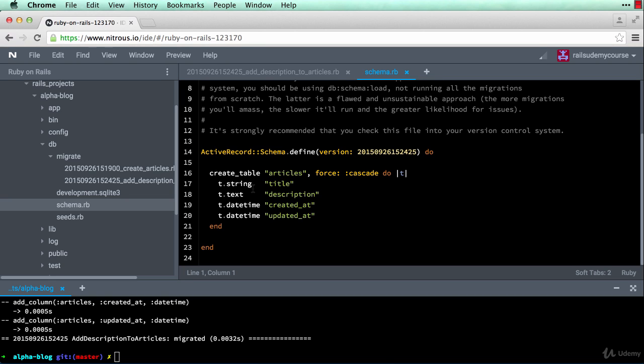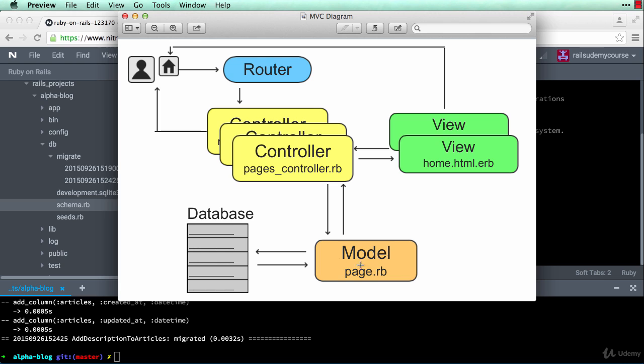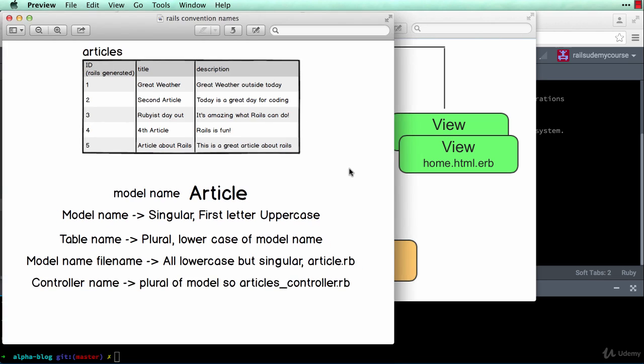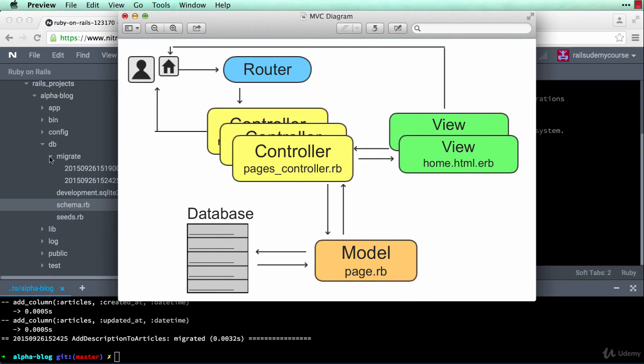Now, how am I going to communicate with the table? Let's look at our diagram again. Here we go. To communicate with the table, you need a model, okay? So this is the connection of our application to the database tables. So let's go ahead and create the model. And we know from our image that for the articles table, the model name is capital Article, and the file name has to be lowercase singular article.rb. So let's go ahead and create that. I'm going to close these out.